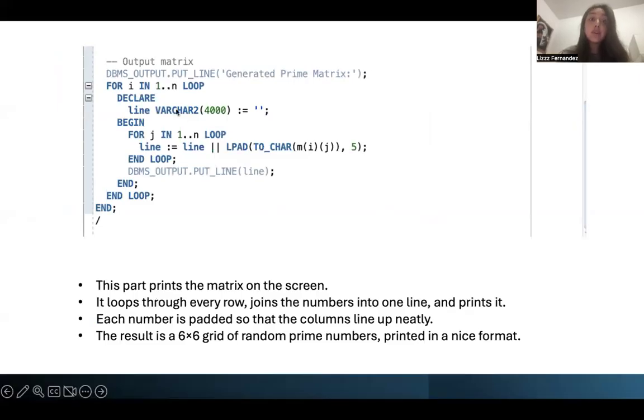So finally, the program prints out the matrix. As you can see here, this is the output of the matrix. We start by printing out the line "Generated Prime Matrix", and then following will be the matrix below it.